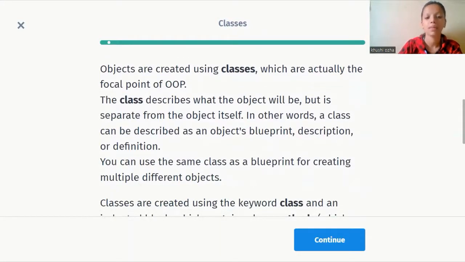Now, the focal point means the main point or the focus of OOP. The class describes what the object will be, but is separate from the object itself. In other words, a class can be described as an object's blueprint, description, or definition. So actually, you use a class to define an object.